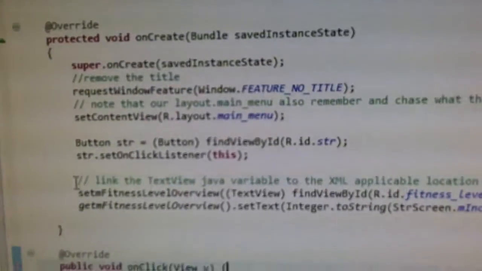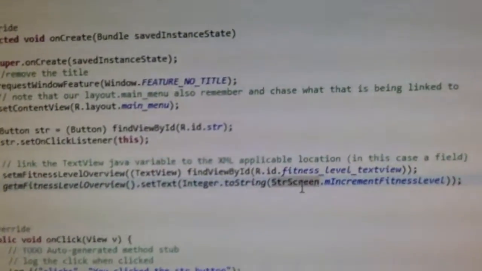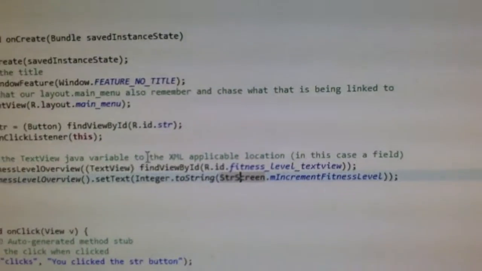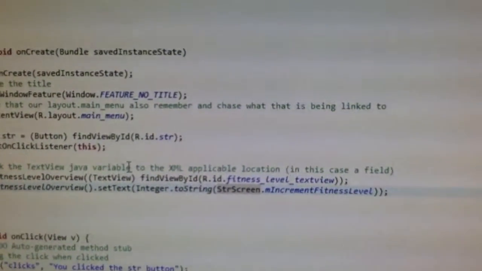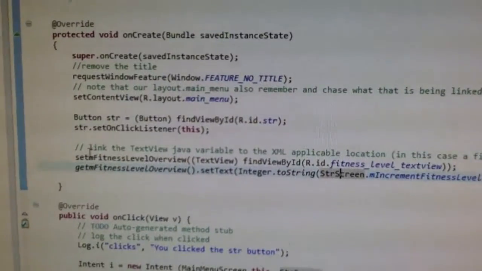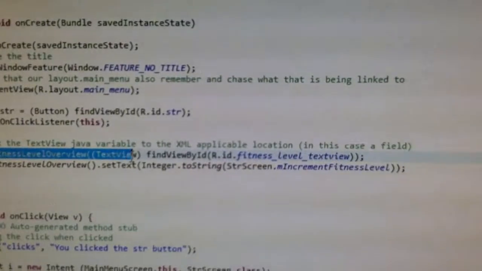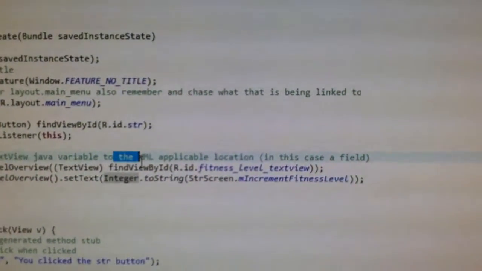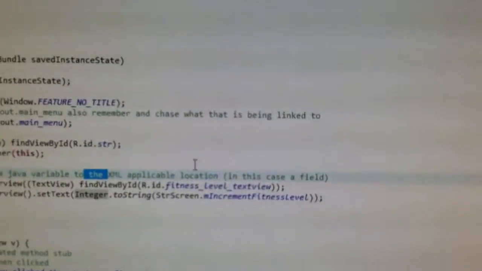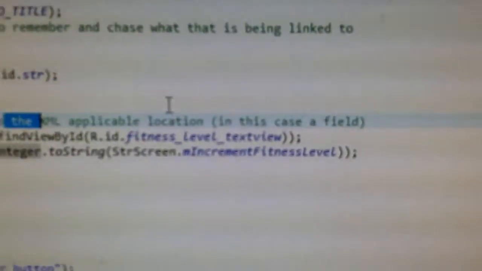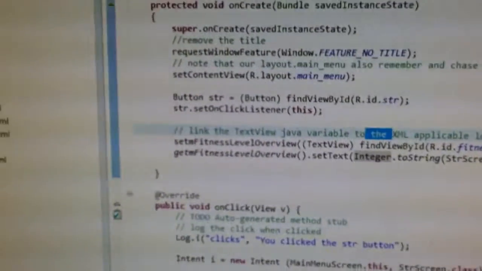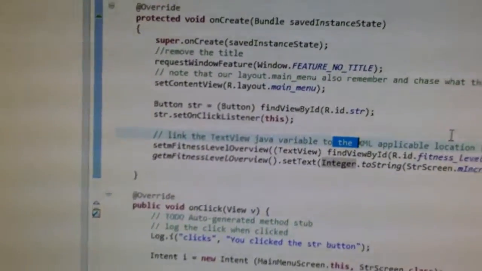Okay, so what we're going to look at is the main menu screen. The main menu screen onCreate is going to link the text view. I wrote myself a little note for you guys. In the XML, link the Java text view to the XML. Okay, so I got a setter, set fitness level overview text view. findViewById, R.id.fitness level text view. And you're probably noticing, hey, this is getting more complicated than the last time. Well, what I had to do was getters and setters.